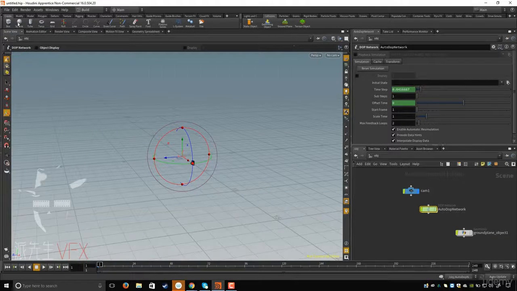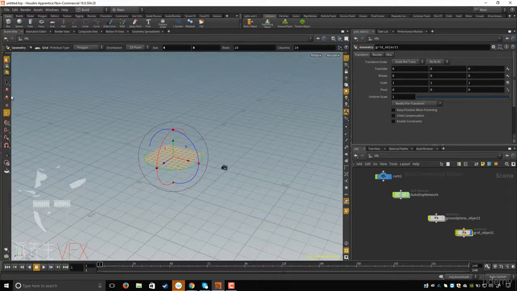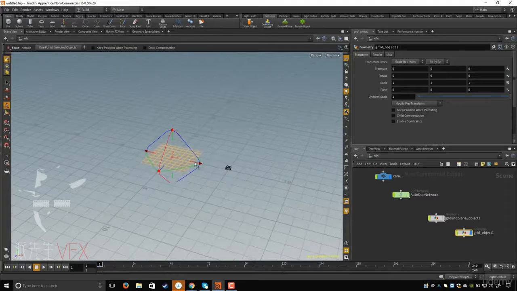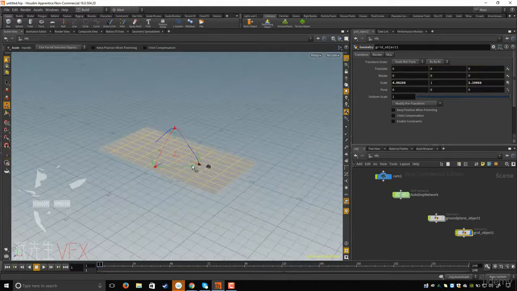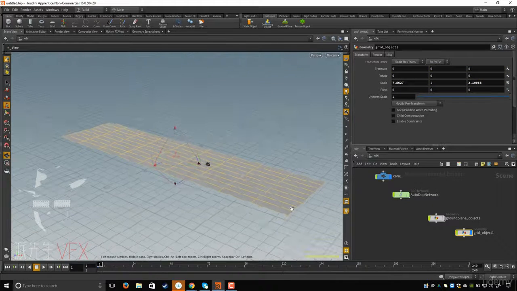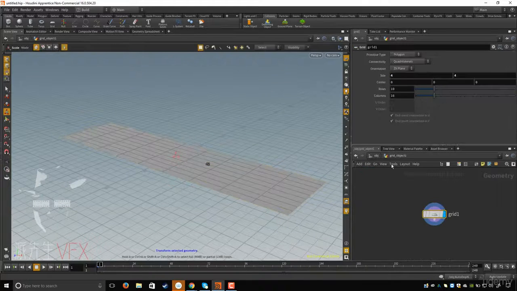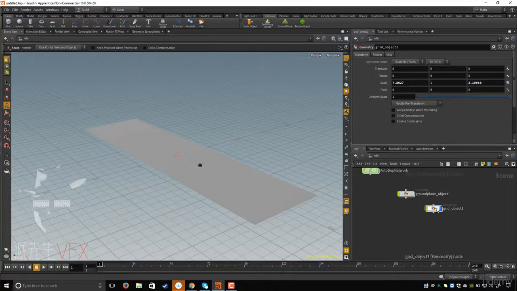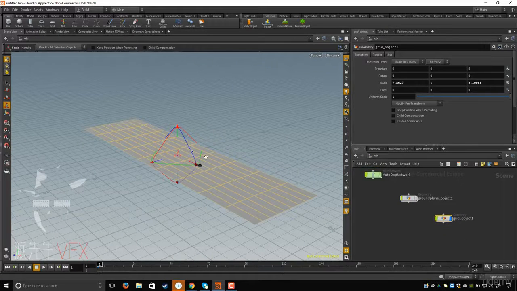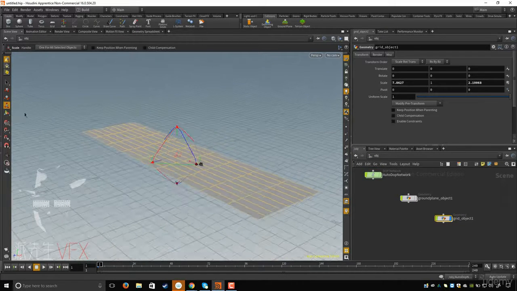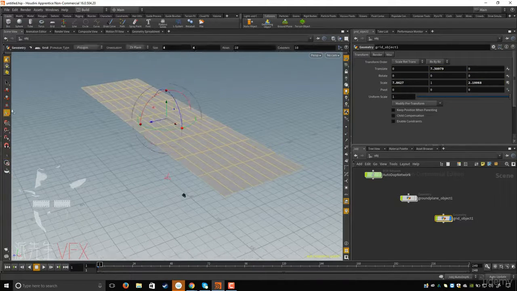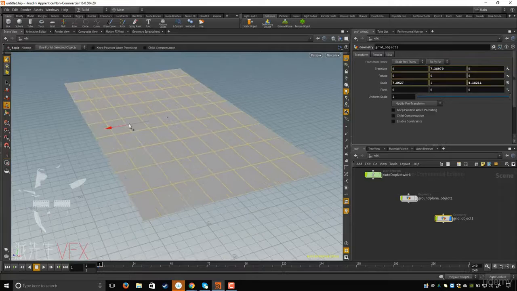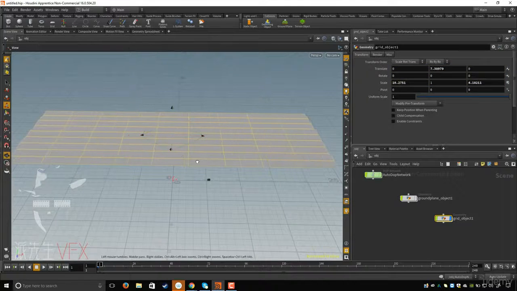So I will click on grid and then hit enter on the keyboard. And then I will scale the grid. Something like that. You can set a transform node here guys and scale it, but in my case I will scale it from the object level, so that doesn't matter. So I will move it up a little bit and scale it something like that.